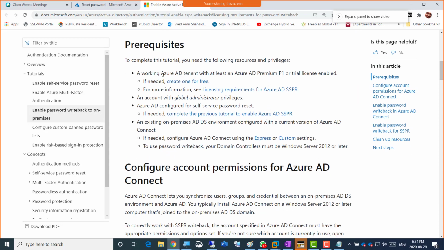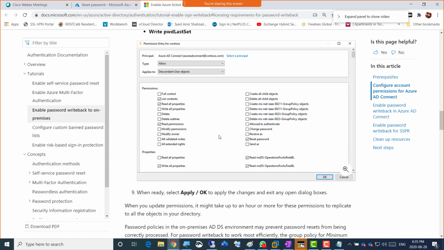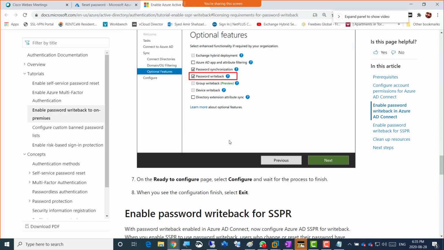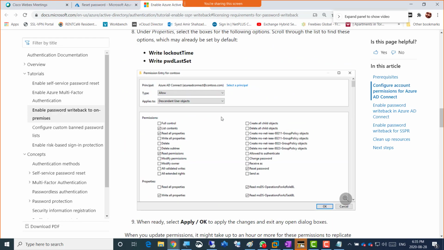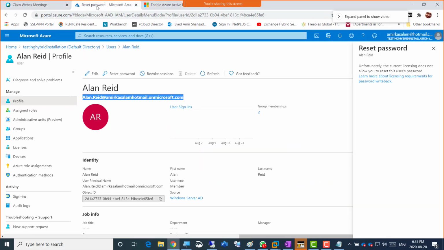So what do you need to do here? A working Azure AD tenant with at least an Azure AD Premium 1 or trial license enabled. You guys have a trial of Premium 1, and then you can actually do that. Oh man, seriously, I need to create another account. This just gives you the whole process of how to do that, where else to go, and how to enable password writeback. So guys, the main thing is, if you want to be able to reset the password of synchronized users, then you have to follow this documentation page.